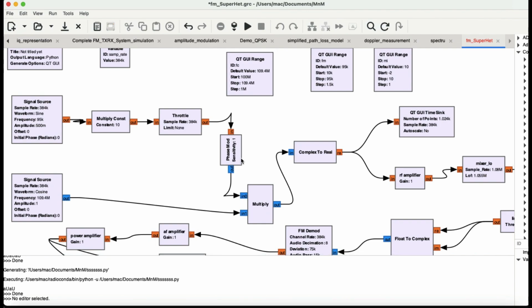So as per the equation of FM, you take your modulating signal and you phase modulate it, and when you multiply it with your carrier signal, the output is going to be your FM signal. This is exactly what I'm trying to follow here. So I have a signal source which is 95 kilohertz, going into a phase modulated block. Then the output of this is being multiplied by my carrier signal, which is at 109.4 megahertz, and this is being controlled by this GUI slider or GUI range block.